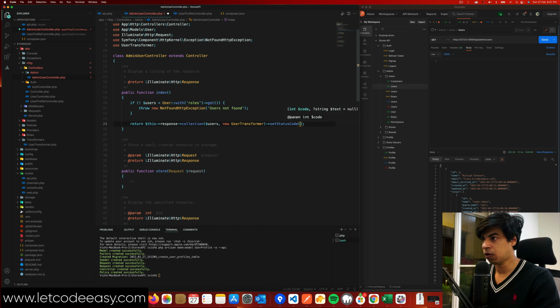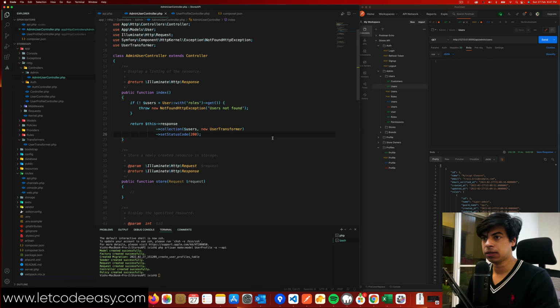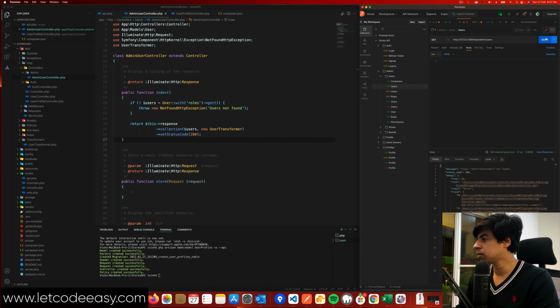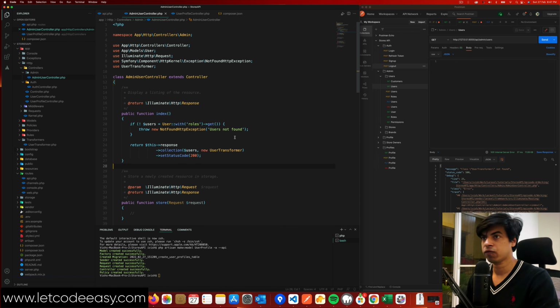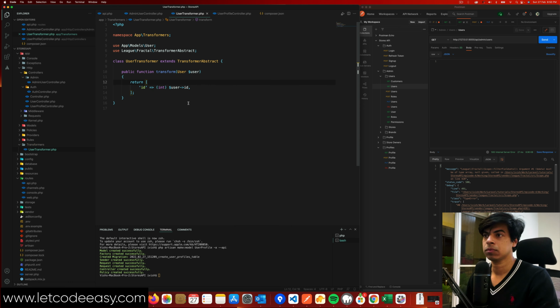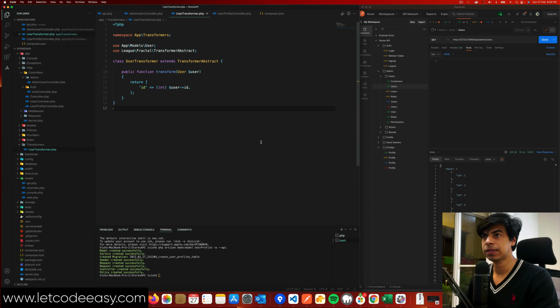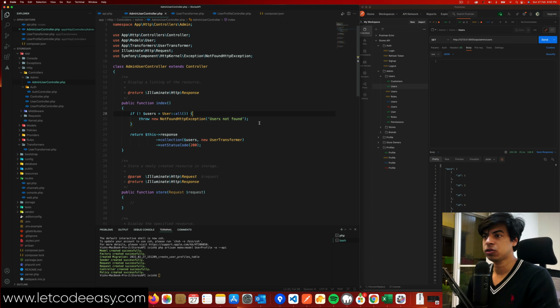Set status code of 200. I guess that'll be enough. Maybe format it a little. That's it, and now let's see what is going to be returned. Transformer is not found: class UserTransformer not found. I don't have a return. That's a problem. Now it should work, hopefully. Yep, so it's returning. Silly mistakes, but it's good that at least you know what goes wrong.